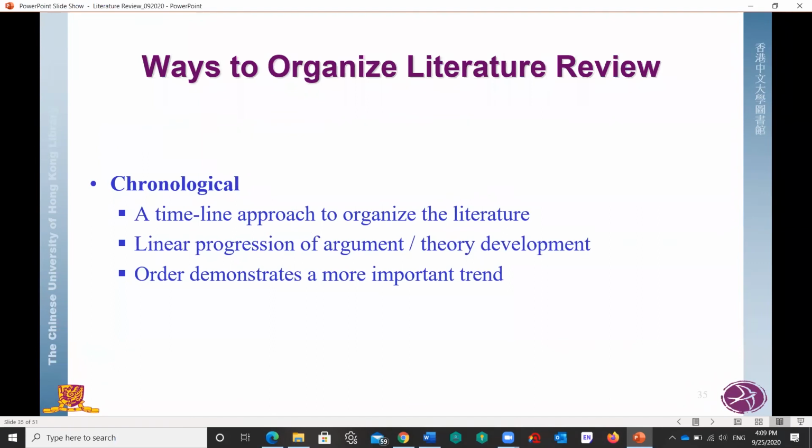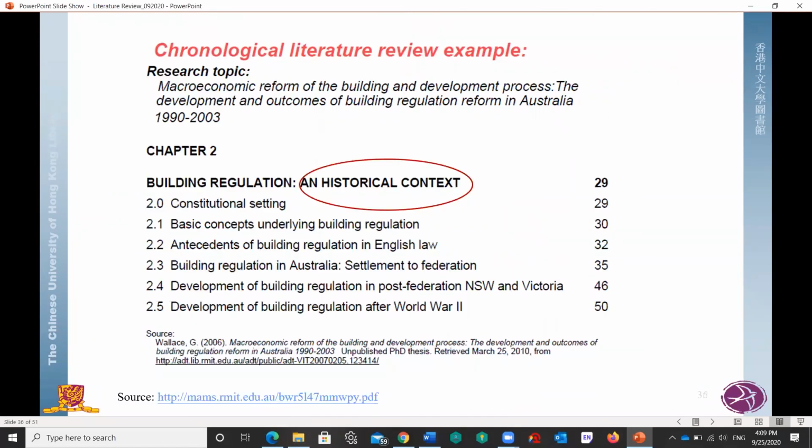There are different ways to organize a literature review. Chronological is a timeline approach. For example, these studies review the development of building regulation in the historical context. It groups different studies under different themes, and the themes are presented chronologically.